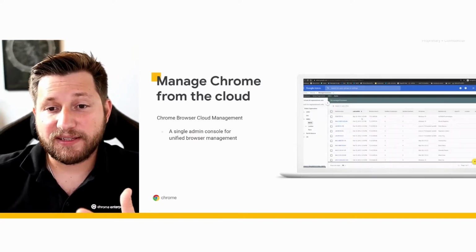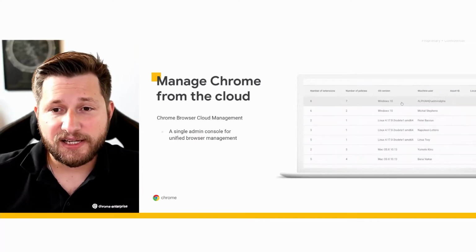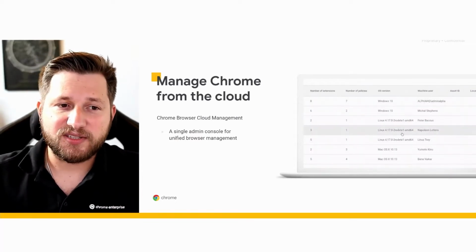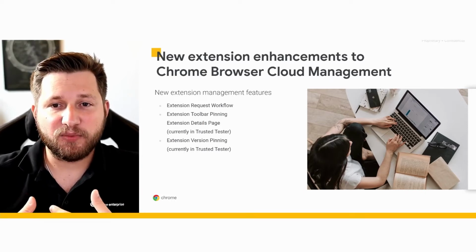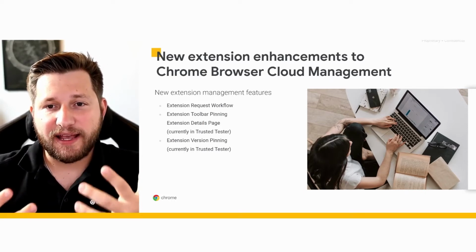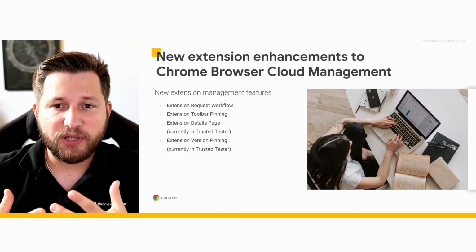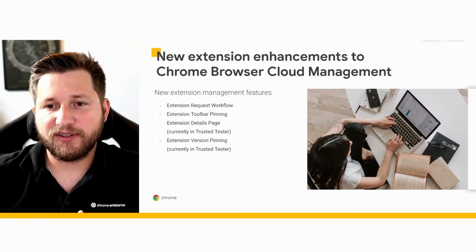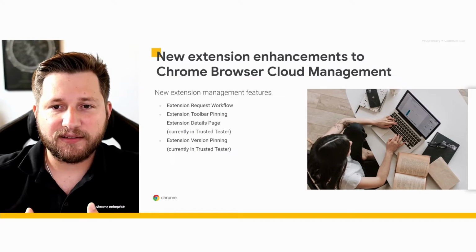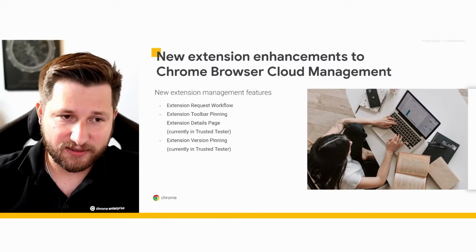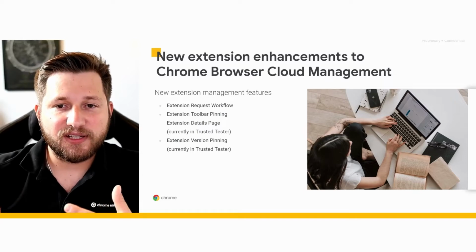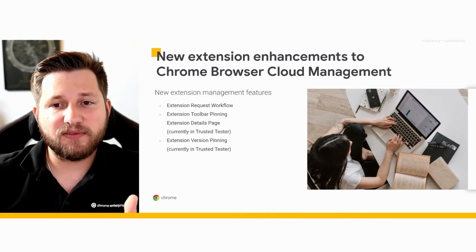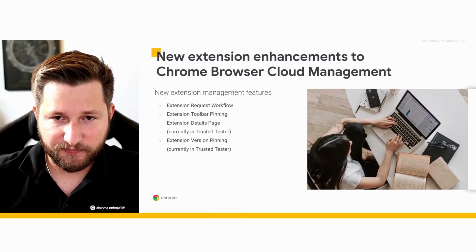For example, you could have a delegated admin for the help desk and another delegated admin for the information security team. And we're excited to announce that we have a ton of new capabilities coming to Chrome Browser Cloud Management to support enhanced extension management. We know extensions can be a pain point for admins, and we're always trying to make their life easier with many improvements related to that. Extension Workflow is a new feature that allows end users the capability to request extensions, and I'll give you a glimpse into how this feature works shortly.